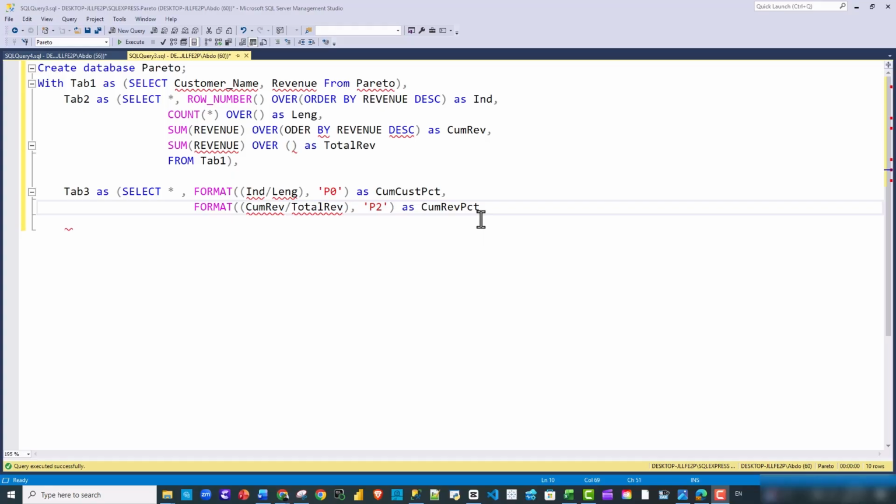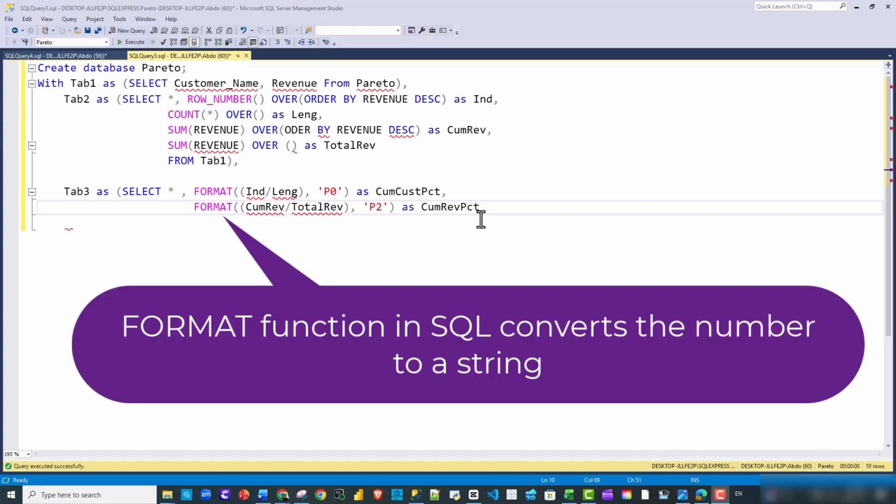So for your information, the FORMAT function converted the number to string. Okay, remember, please focus on this point because we need it in the upcoming steps. So here, this number converts to string, to text.